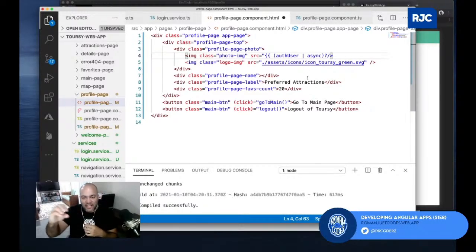If it's not null, go access those properties, because if it's still null, I haven't received it, it will just blow up in your markup. So this is a safe way to do nullable properties. I'll say auth user async, and then all I do from here is just say photo URL. That's one of the properties that I want to extract out of the auth user, which is very convenient.